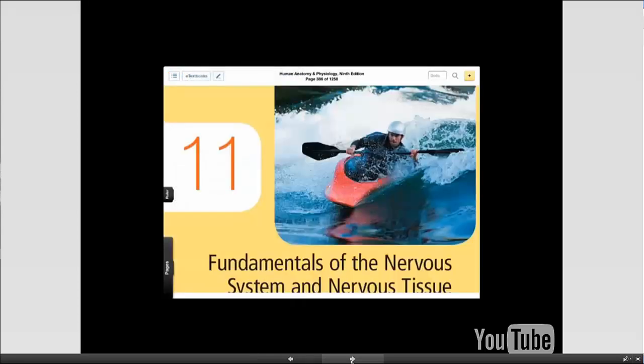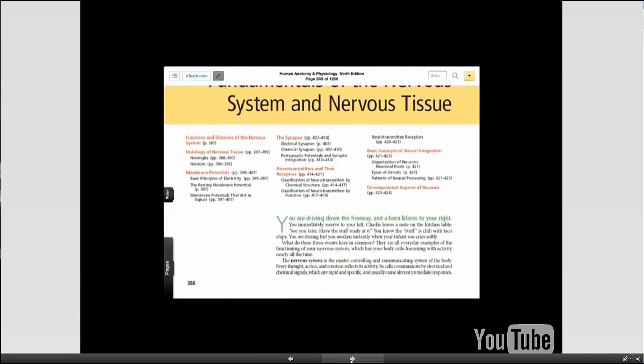Now, it's not nearly as nice as using iAnnotate to read because I don't really have a good highlight. And you can do these kind of box things, but that's not really advantageous. And you can do notes.